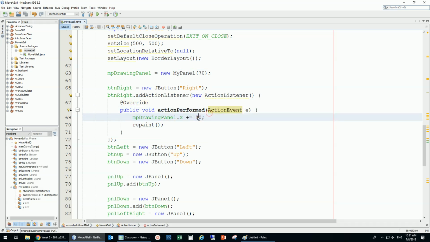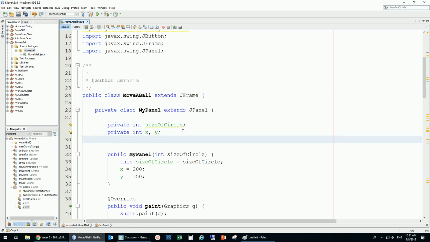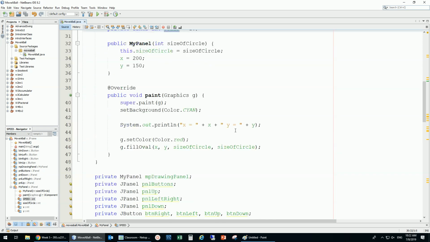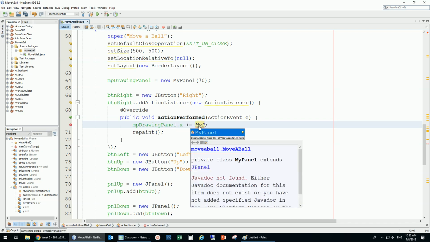Now, to make it all the same, and I would like to make it controllable, what I'm going to do is make a private final int that I'm going to call speed. This speed for us is 10, but if I would like to change it, I'm just going to change it here, and then the speed is going to be changed there. It's final because I don't want it to be changed, and this is going to be in my panel.